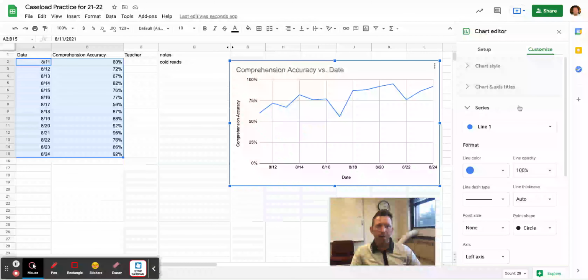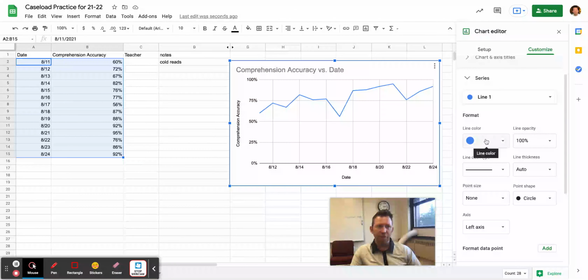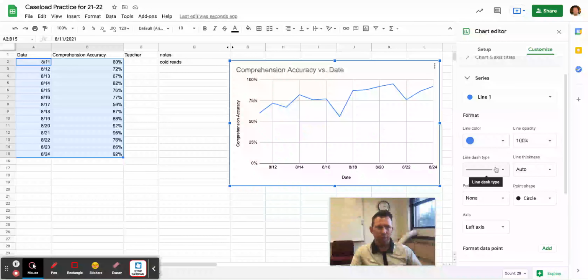Okay. Now on the series line, if you really want to get fancy, you can change the line color. You can change how opaque that line color is. You can change the dash lines on your graph here. You can get rid of them. I think Google does a pretty good job of seeing this data and finding a nice contrasting color. If you really want to get fancy with it, then you certainly can.